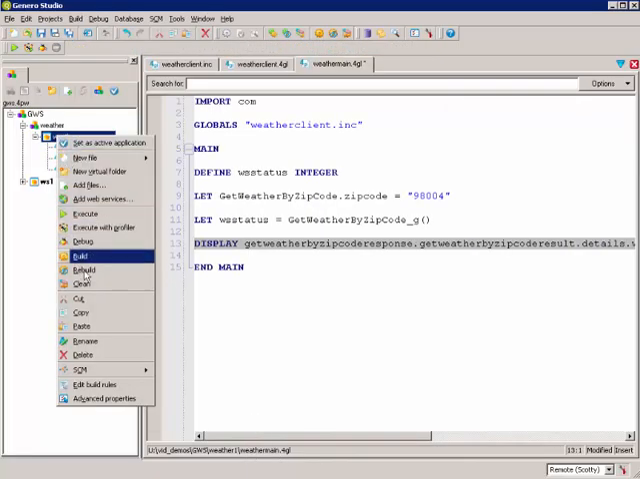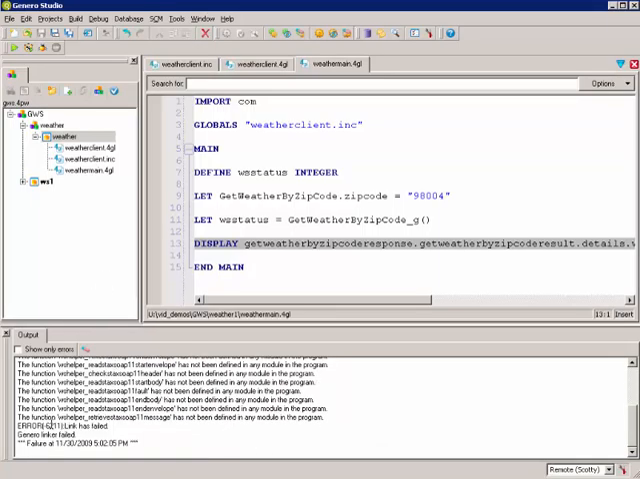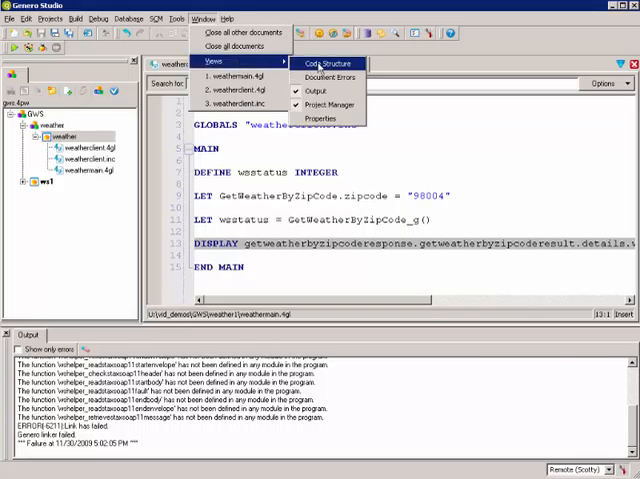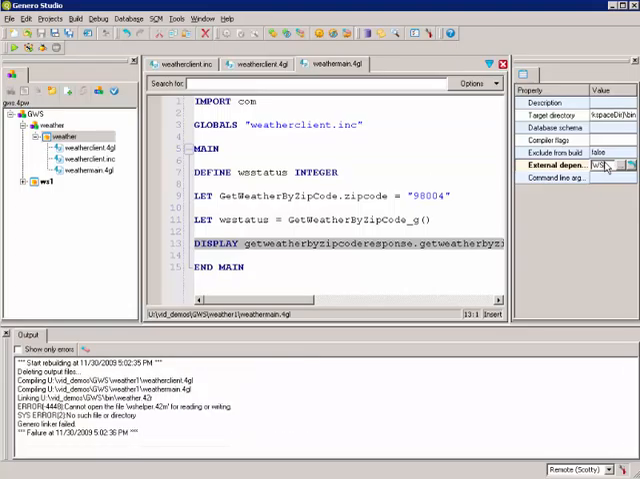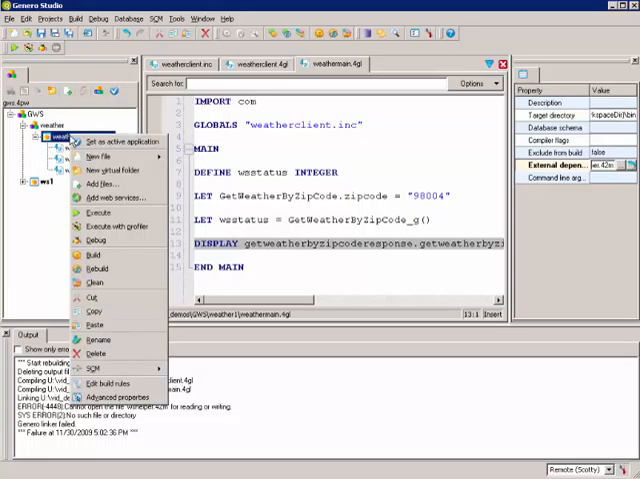And one thing we're going to note as we compile this is that we're going to need to add the helper module because many of these functions are not recognized. To do that, we're simply going to pull up the properties, and we're going to add as an external dependency a module called wshelper.42m, capital wshelper.42m. All right, then we should be able to compile that.